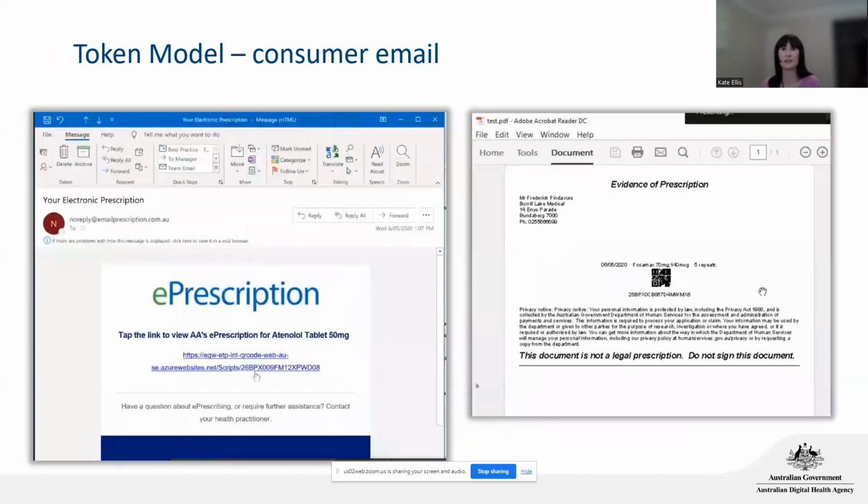This just gives you a little picture of what an electronic prescription may look like on an email. So if you received it by email, very similar. You'll get a message to say you've received a new email. It says electronic prescription, and you click on the link and that will open up the electronic prescription. The great thing about emails, and also SMSs as well, is they can be forwarded.